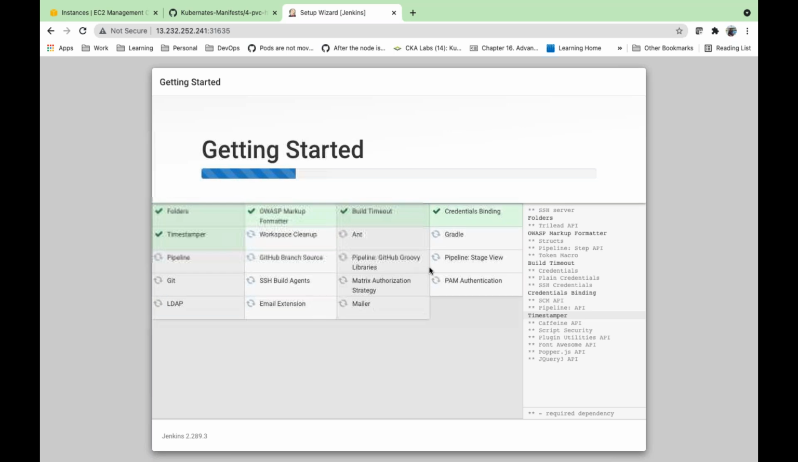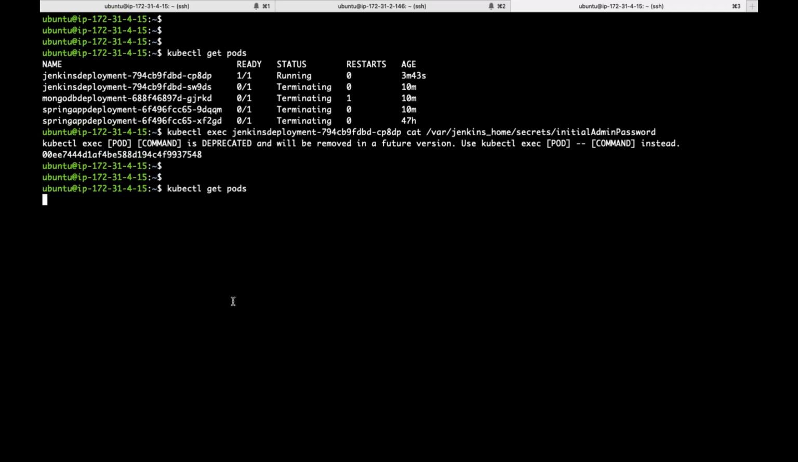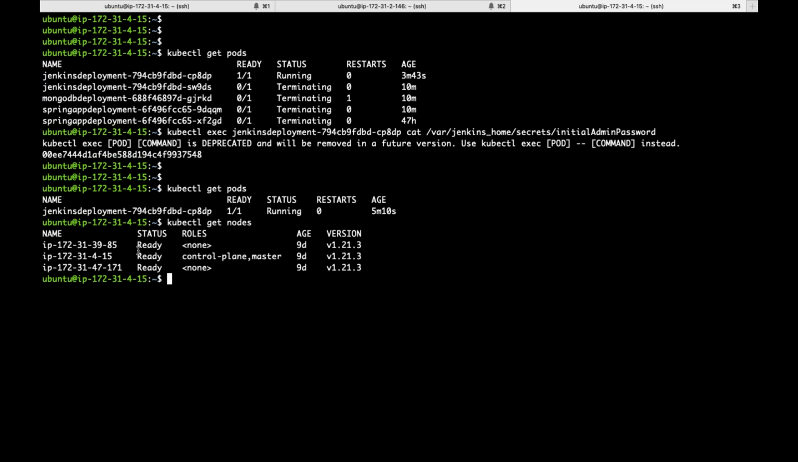Volumes are not backups. Volumes are basically mounts. You are mounting storage with your containers, your pods. So now I have only one pod deployed and all the nodes are in ready state. Okay.